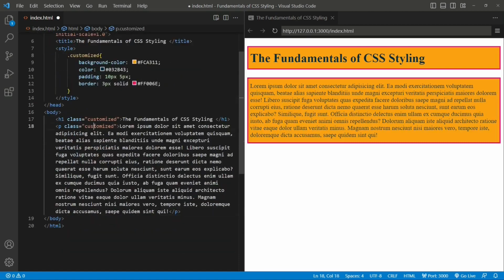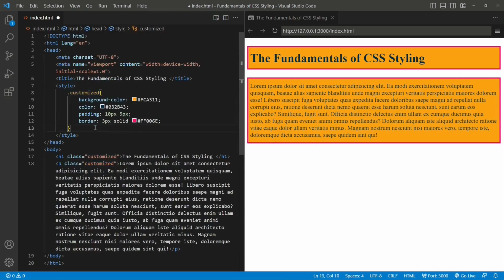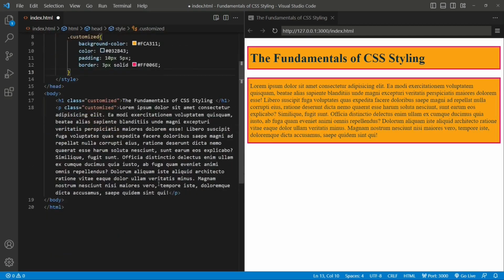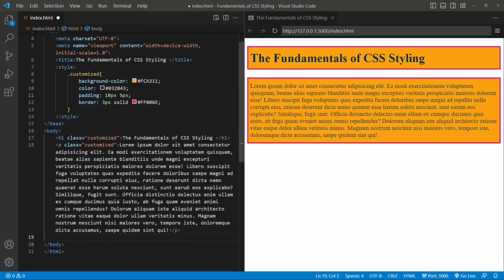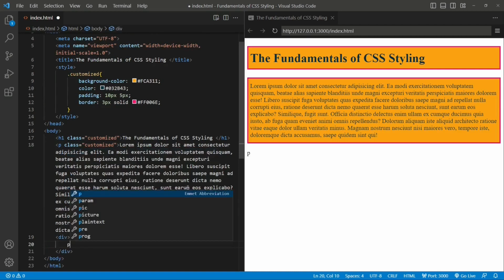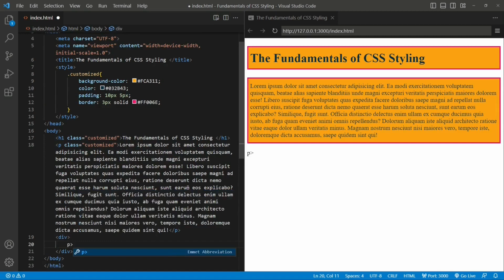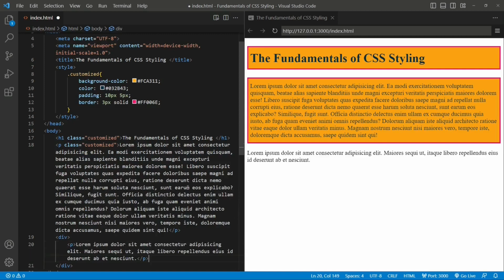So all the classes, the style will be applied to all the classes. It's not checking for the element or whatever. They will be targeting the class name only. I'm creating the div inside a paragraph. I'm using the same style for the div also.